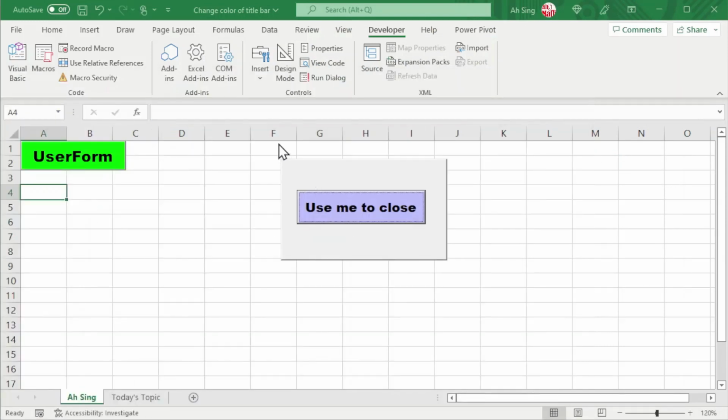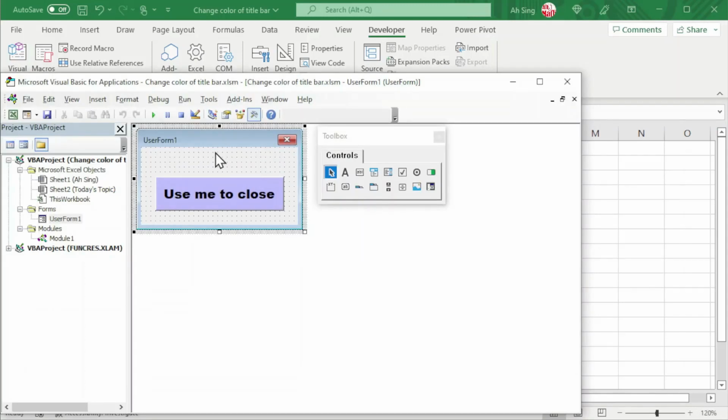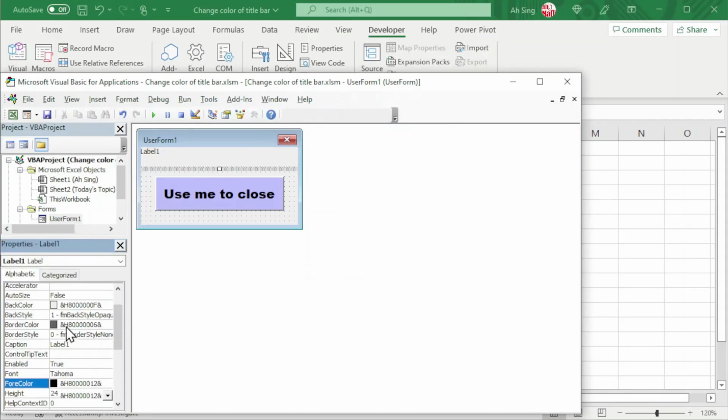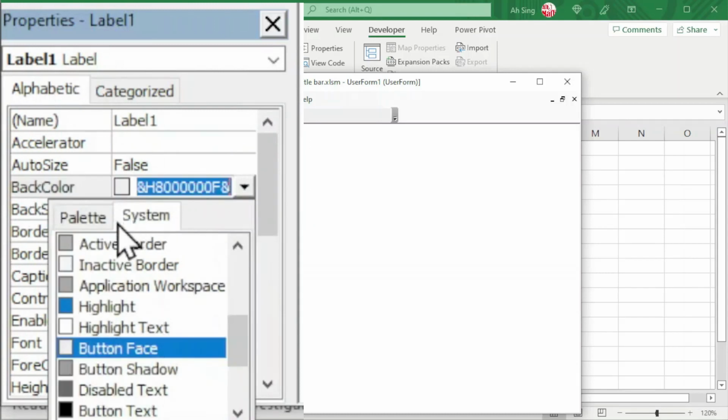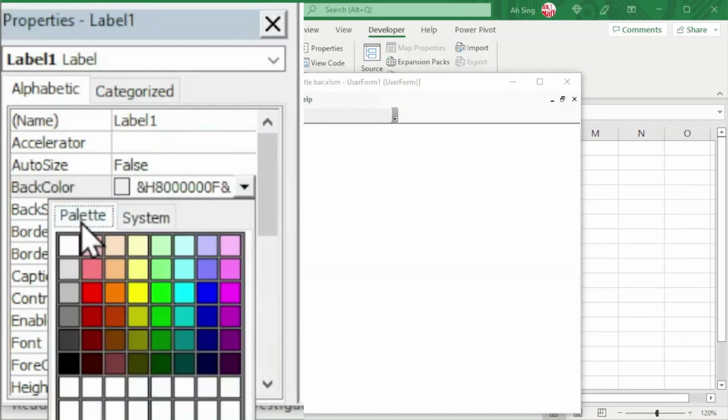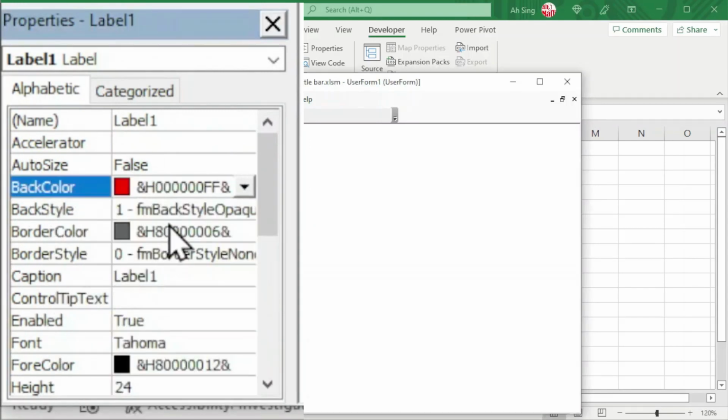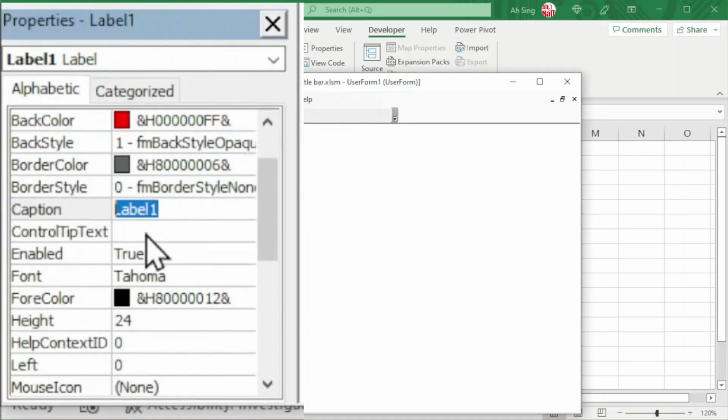And now we can see that the title bar is being removed. Since the title bar is being removed, we can now customize the title bar according to our preference. With the use of these two boxes at the topmost editable area of this user form, insert a label. Click on the properties window and we customize it according to our preference. We could change the back color if we want. Refer to the system color or the palette. Select accordingly. And now, change the caption if needed.